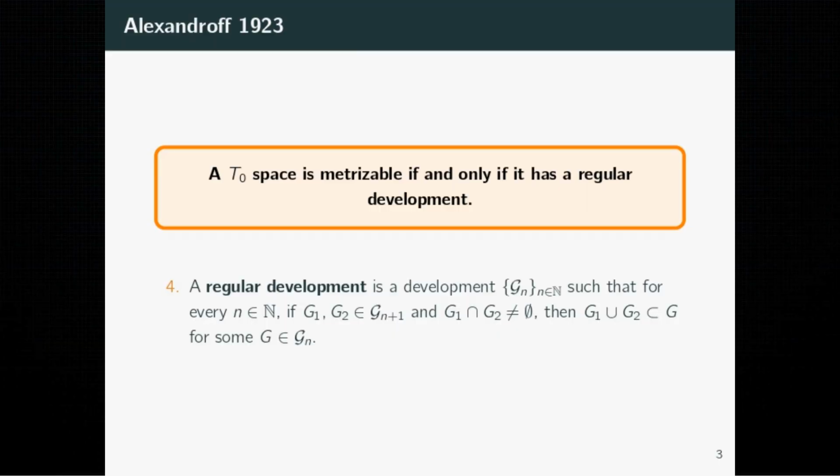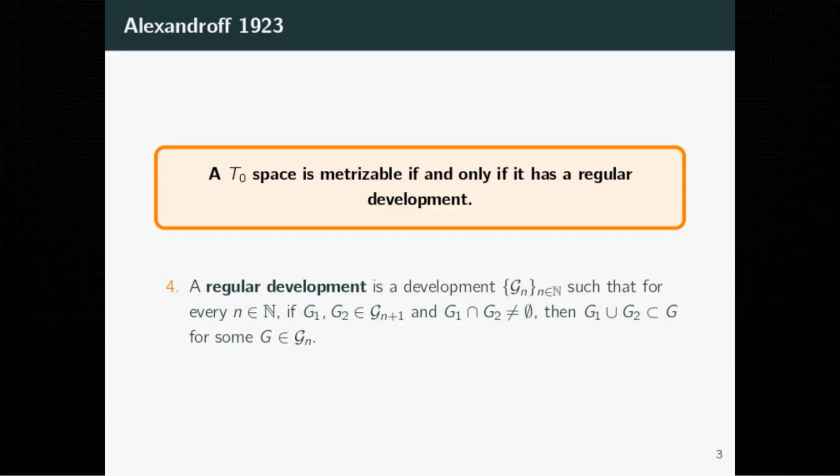Alright, so now what is a regular development? A regular development is a development in which for every natural number, because a development is a sequence, for every pair of elements in the n+1 element of the sequence, if the intersection of those two elements is non-empty, then the union of those two elements is contained in one element of the previous element of the sequence. So that's a kind of complicated definition, but that's what it is. And that's how the theory started.